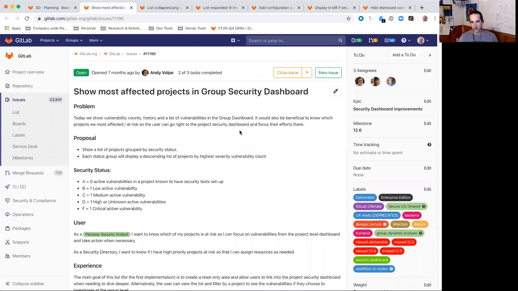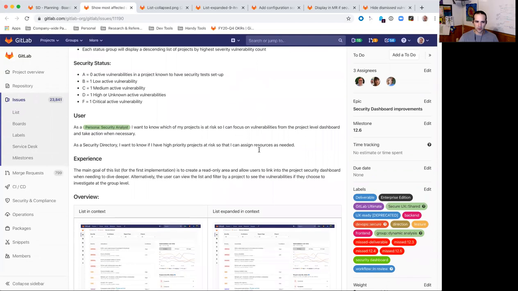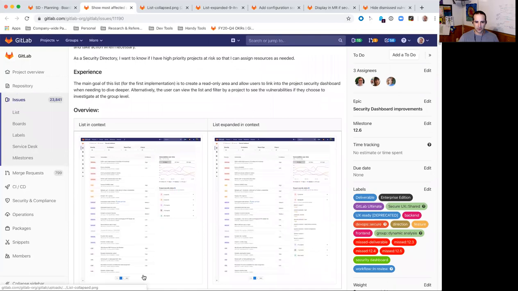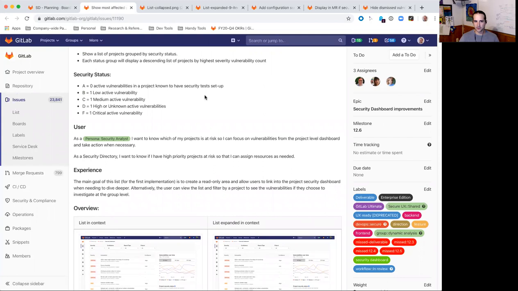The group security dashboard is a great place to see an overview of all of the scan and threat activity inside of all of the projects that are inside that group. Now, one of the things that we want to make easier is to get a quick high-level overview of what needs your attention. So we have this proposed grading system, which let me show the detail of what we're looking at here.